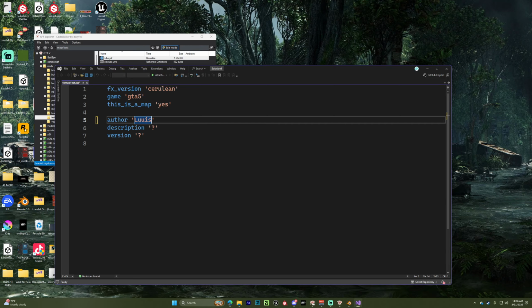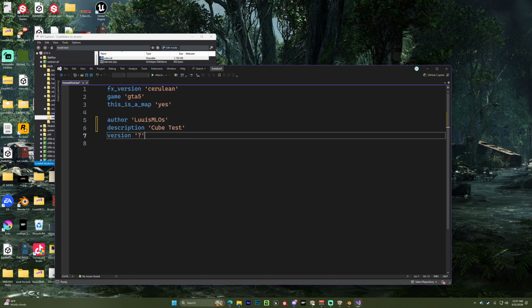Author, we're going to put Luis MLOs. Put whatever you are or who your entity is of what you're doing. Description, we're going to call it cube test. This is just pretty much what the map is. You can name it whatever. It literally doesn't matter. You can talk about the map, what it features, everything like that.